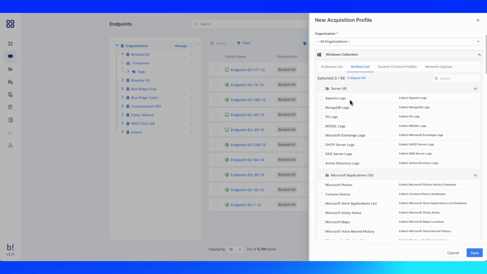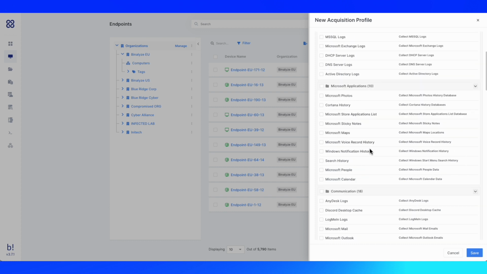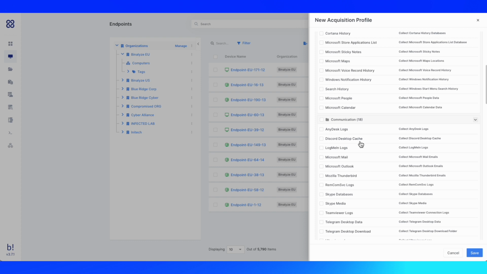This allows you to get things like your Apache logs, your IIS logs, or other server-specific logs that are important for SOC analysts to be able to retrieve quickly. You also have specific Microsoft application logs that can also be collected, as well as communication data from tools like AnyDesk, LogMeIn, Microsoft Mail, and Skype.